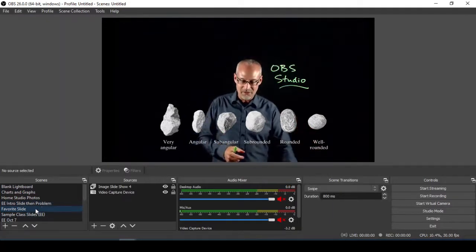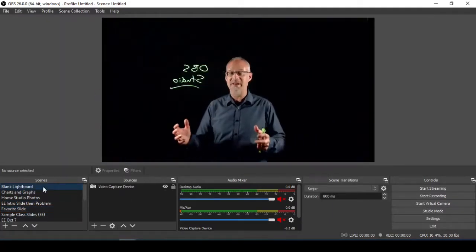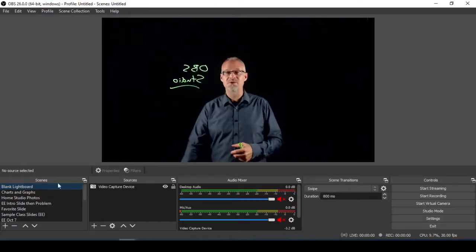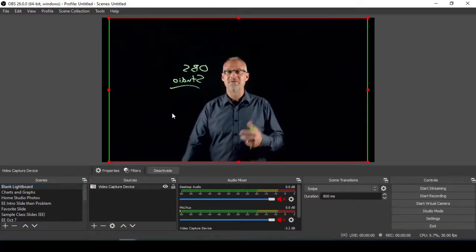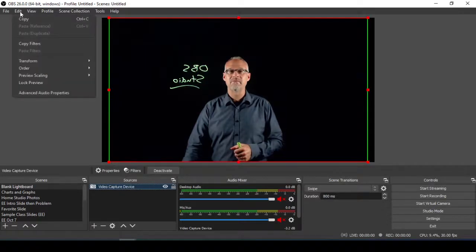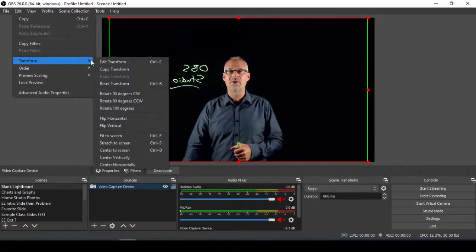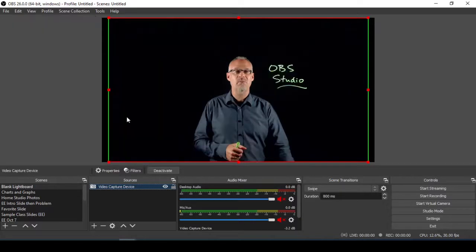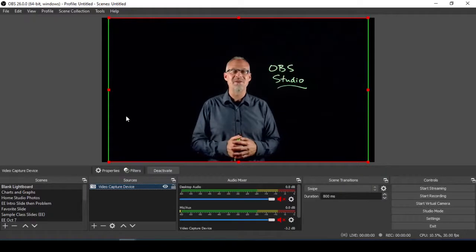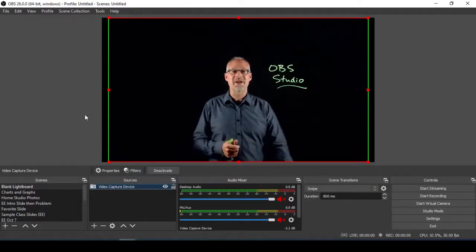if we just go back to just the blank LightBoard with me, what I do in this particular scene is I click on the source, and that is my video camera or my video capture device. Here's the list of sources for this scene. And with this selected, I go up here to Edit, and then I go to Transform, and then I come down here to Flip Horizontal. And once I've flipped horizontal, now you can read my writing. It's really just that simple.